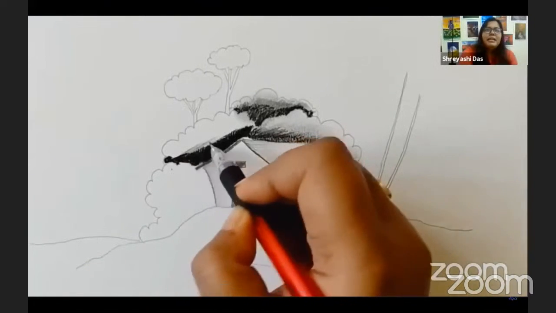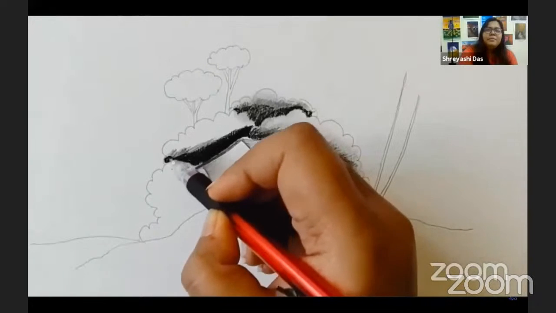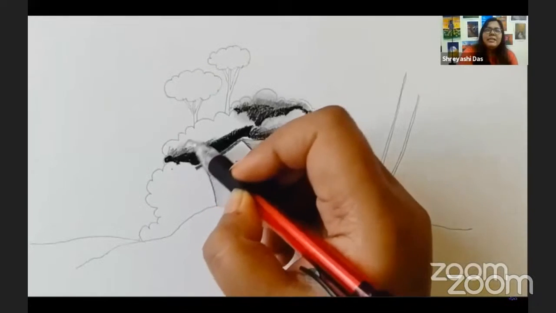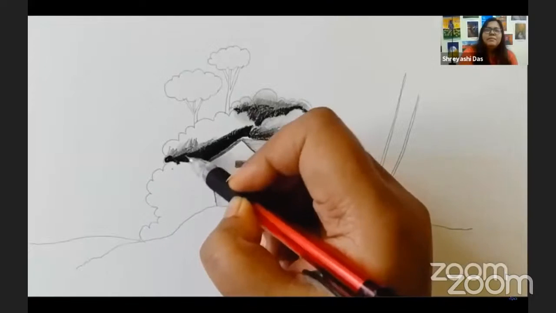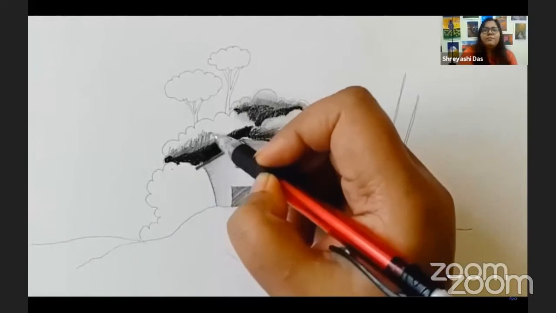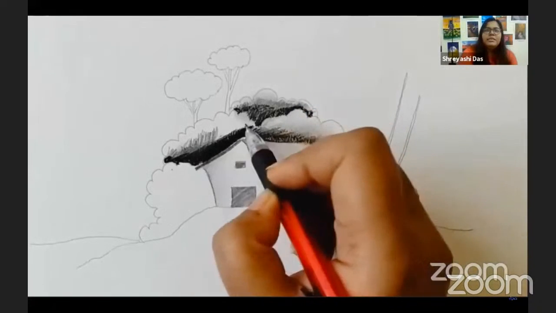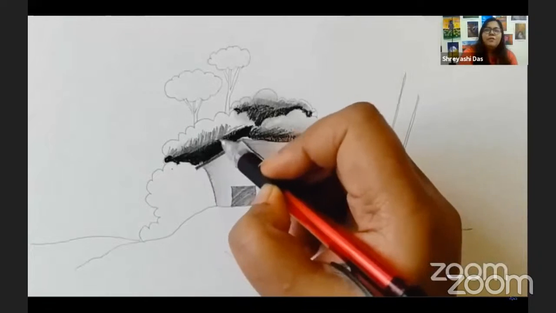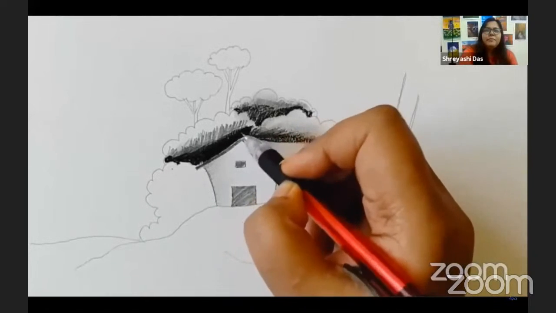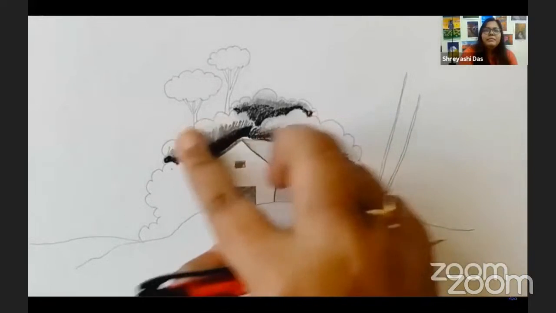First, put the dark pencil, then make the strokes with your light pencil. Okay? Nicely make the strokes with your light pencil, and then finally use your finger and just merge it off. Yes. Make the strokes with your light pencil on top of your dark pencil area. And then nicely merge it off with your finger like this.